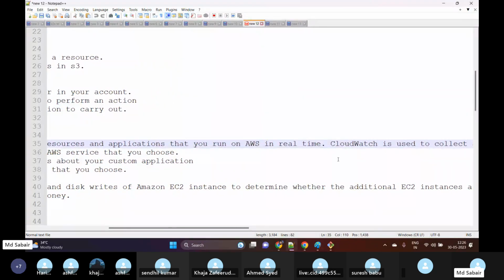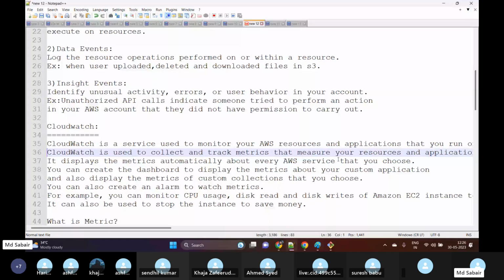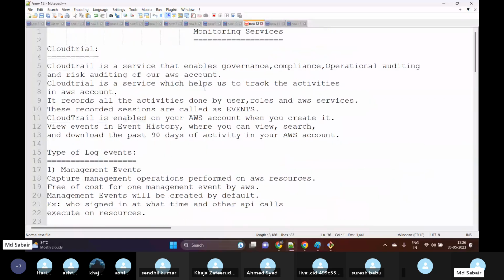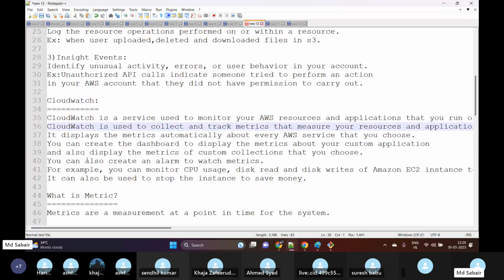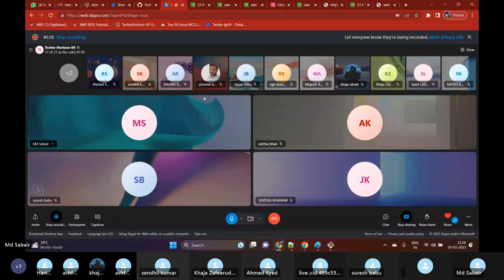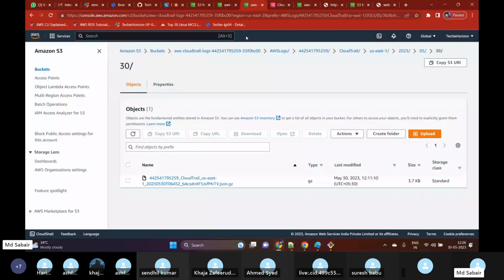By using CloudTrail, we are tracking the activities which are happening on our AWS account. It can be either management activities, insight activities, or our data events. Whereas CloudWatch is a monitoring service which helps us to monitor our application. For example, we have created one EC2 and I want to track it. If there is any kind of high CPU utilization, in that case I want my CloudWatch to be triggered.